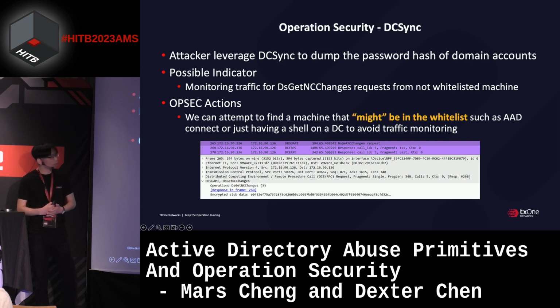So one possible action to counter this indicator is to try to find a machine that might be in the whitelist. What we mean is that this machine can be the AAD Connect machine, or if we're trying to avoid a DCSync detection, we can just have a shell. But the risk is that a DC is defined as a tier 0 asset, so there is a little bit of trade-off, and it will depend on the scenario and the environment we have in the operation.